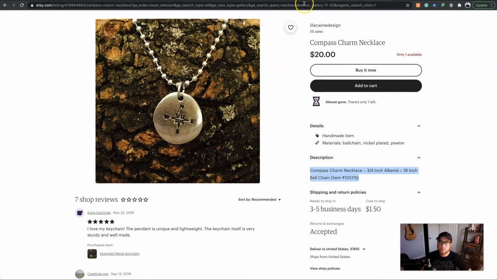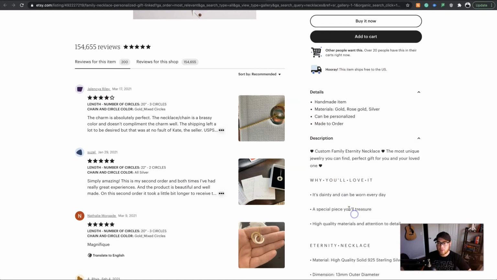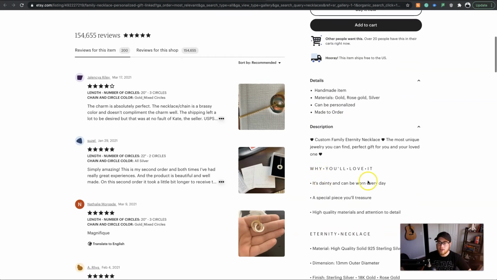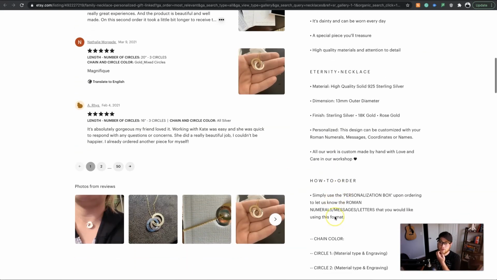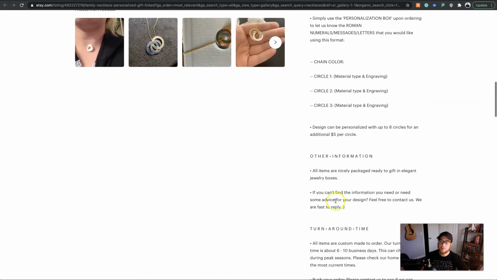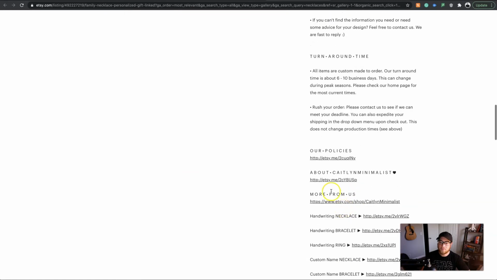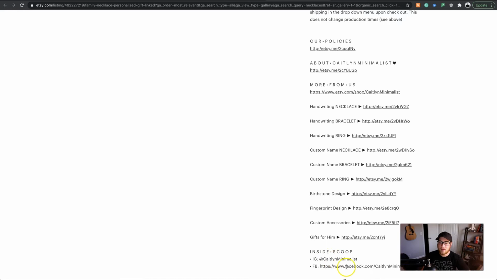and I won't be likely to buy this one. As opposed to this one, where if you expand the description, they've got details, they've got a description, they've got why you'll love it, eternity necklace with specs, they've got how to order, so instructions, chain color, different options, blah, blah, blah, turnaround time, policies, listings that they have, and Instagram at the bottom. So as you can see, very, very powerful description, and I can get a full picture of what I'm buying.